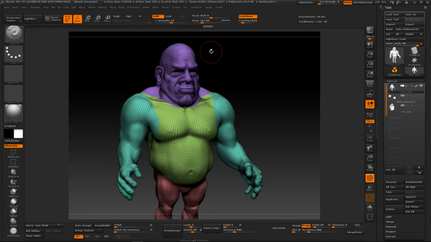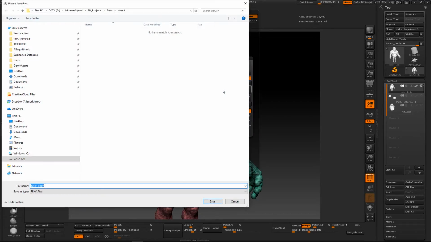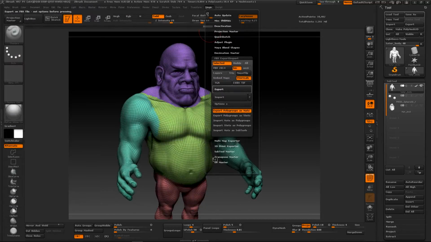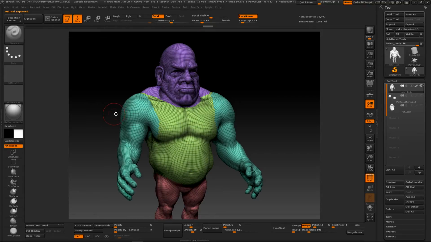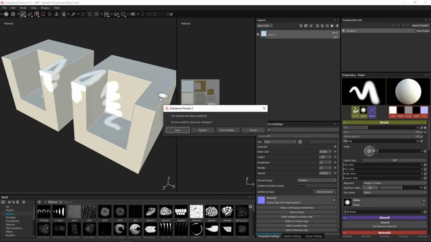Okay, so now that I have that set up, I'll just come over and just export. There it is. And let's just place it here on the desktop so I can get to it real quick. All right, so now we'll jump back over here to Painter and create a new project.